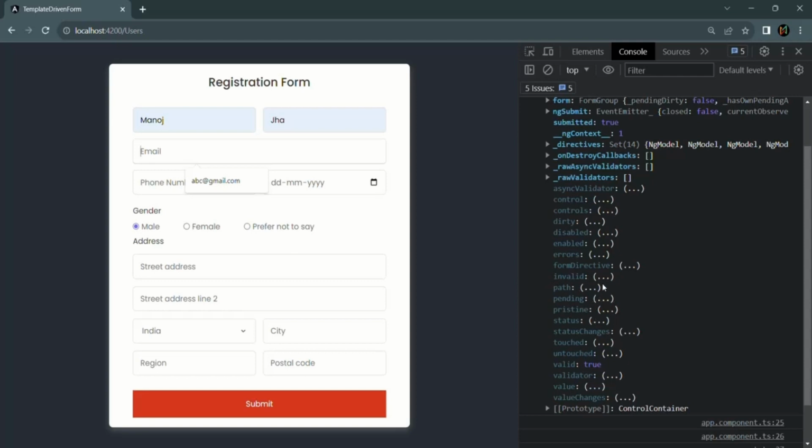And we also have this invalid property. So if the form is valid, in that case, this invalid property will be false and valid property will be true. But if the form is invalid, in that case, this valid property will be false and invalid property will be true. Now, when will a form be invalid? Only when one of its controls on which we have added validation does not contain a valid value.